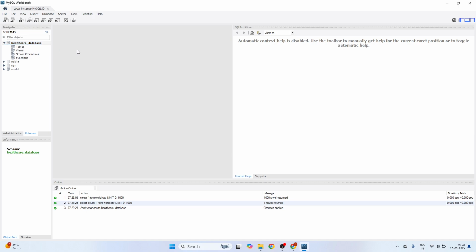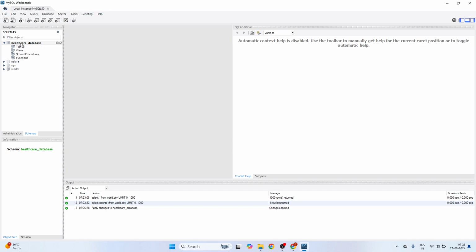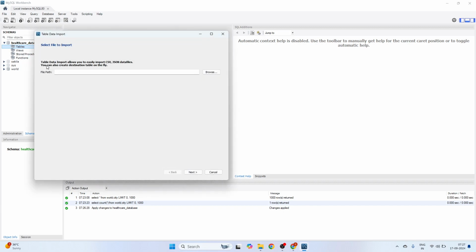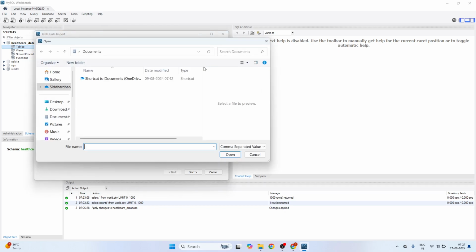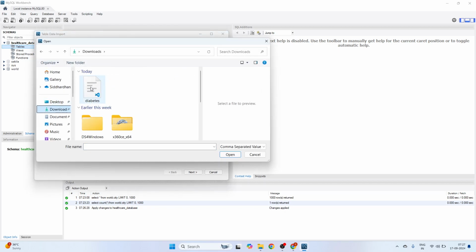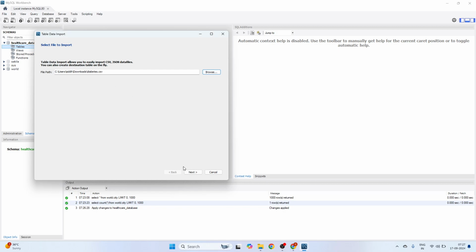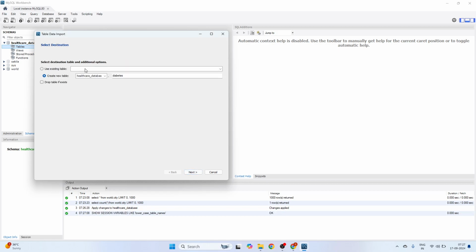Now let's see how we can import the data. So click on tables. In this healthcare database drop down, click on this table, right-click there and go to table data import wizard. Here we have to browse that CSV file that we have downloaded, the diabetes.csv, and you can click on next. So create new table. Healthcare database is the database and the table name, so let's call this diabetes underscore table.